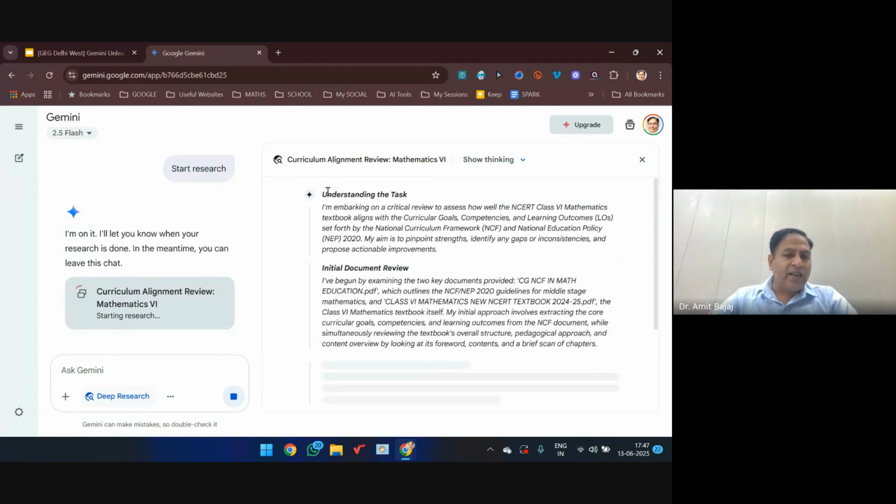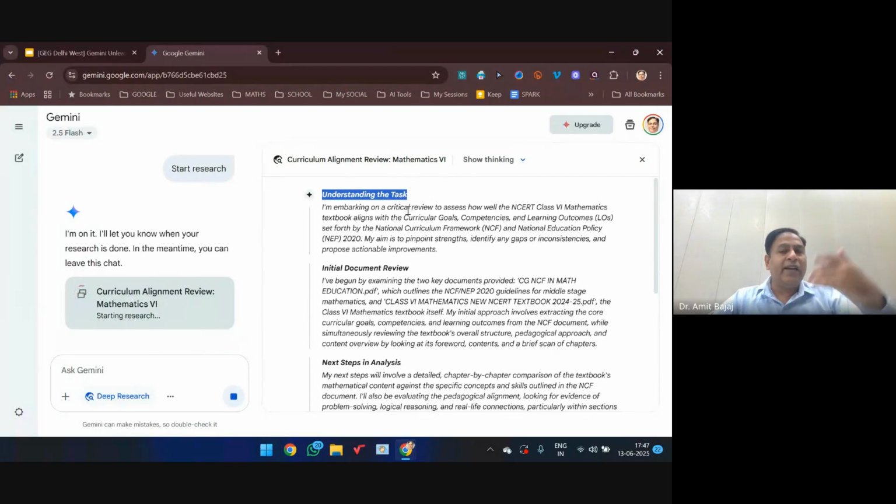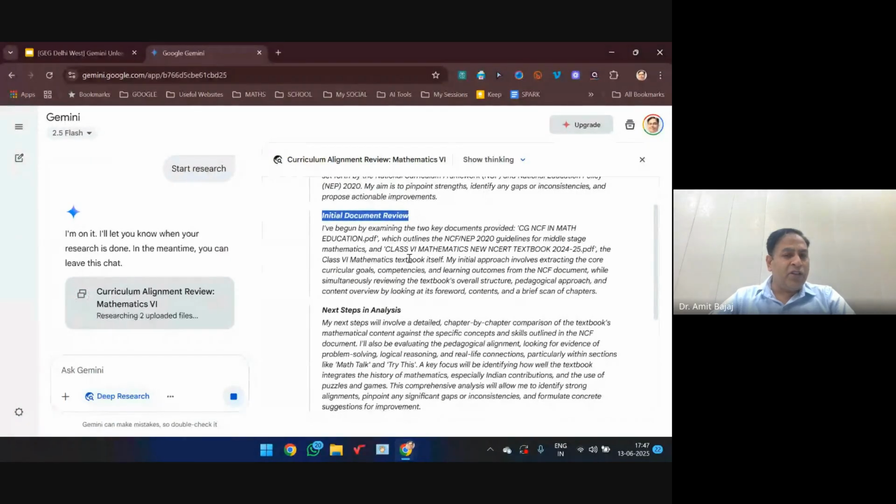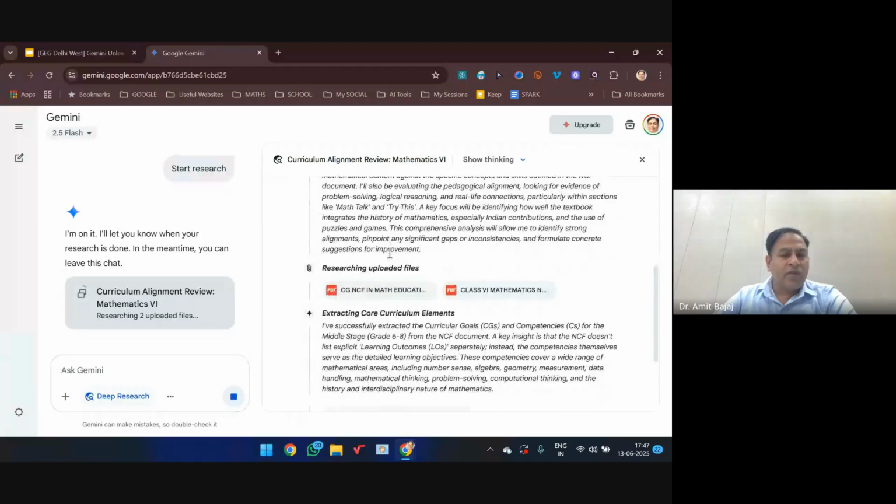So it is understanding the task. So this is behind the curtain, what exactly the Gemini deep research is doing. So it is understanding the task, what is assigned. So initial document review. Of course, remember, it's not the final output by it. It is just the initial document. It will redesign and redefine its own content, which will be created later on. So it's a thinking process.